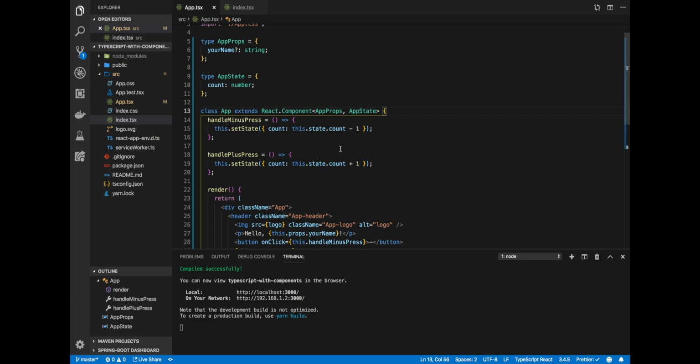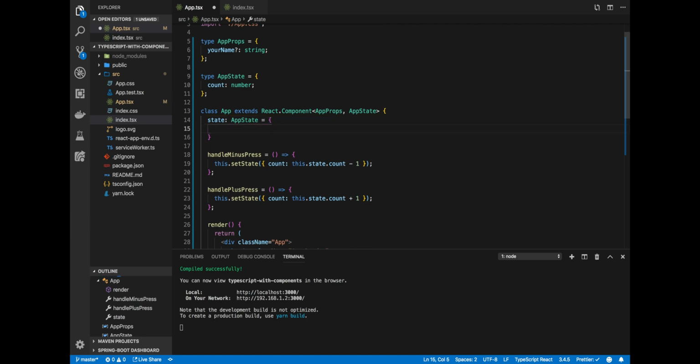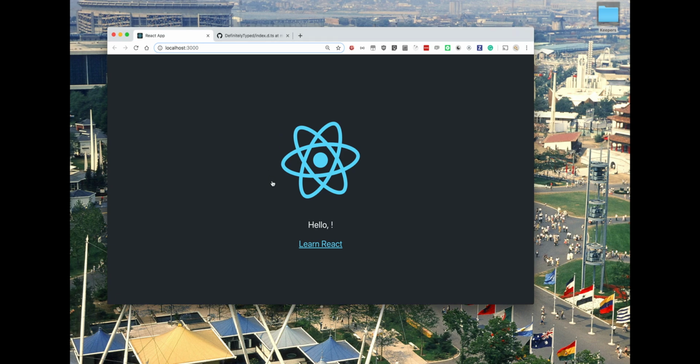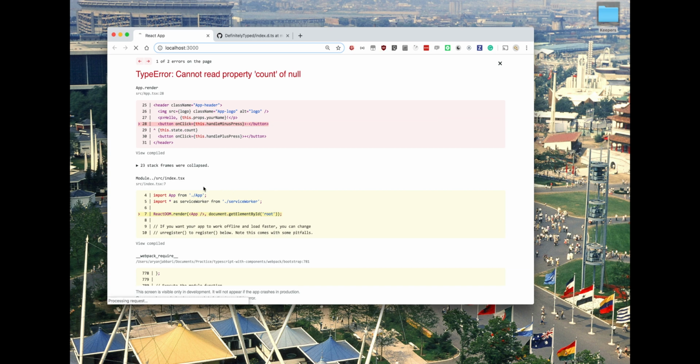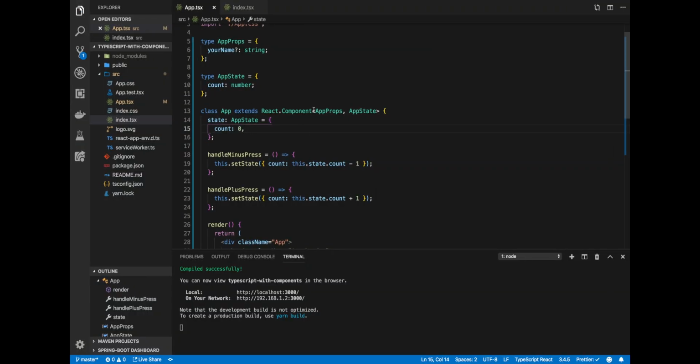Of course, we want to initialize state as well. And the way we initialize state in React is like this. And we can give state here a type of app state as well. And count will be initialized to 0. Let's go ahead and look at our application now. And you'll see that we have a button that increments and decrements. This is how we type it. Again, first generic type is props, second generic type is state.